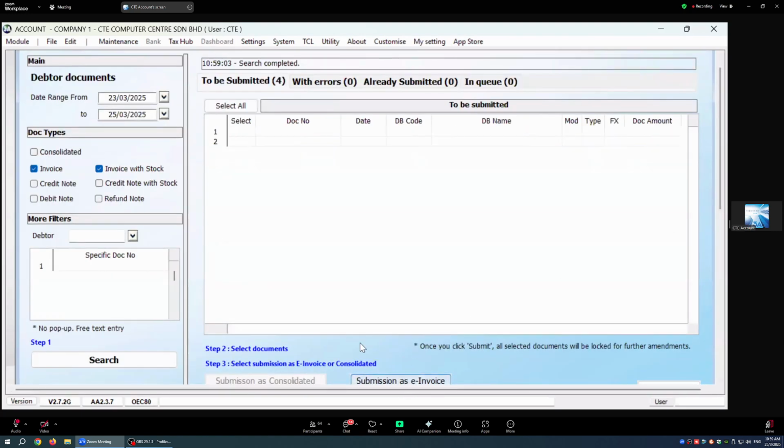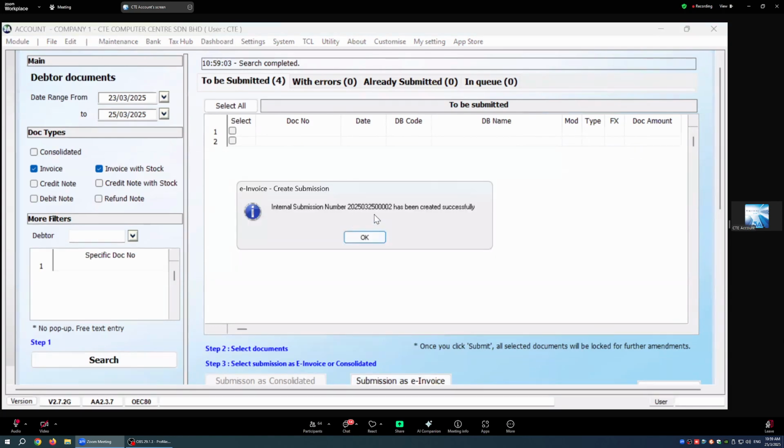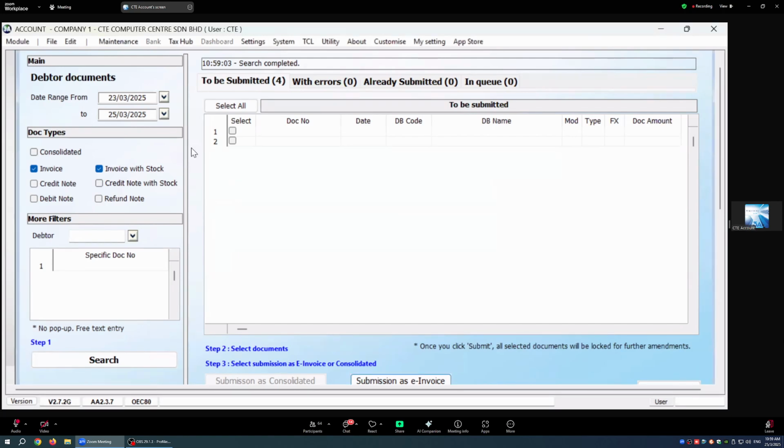Okay, click here. So now my running number is batch 0002. Okay, CTE created the running number. Okay, so we let the system run.